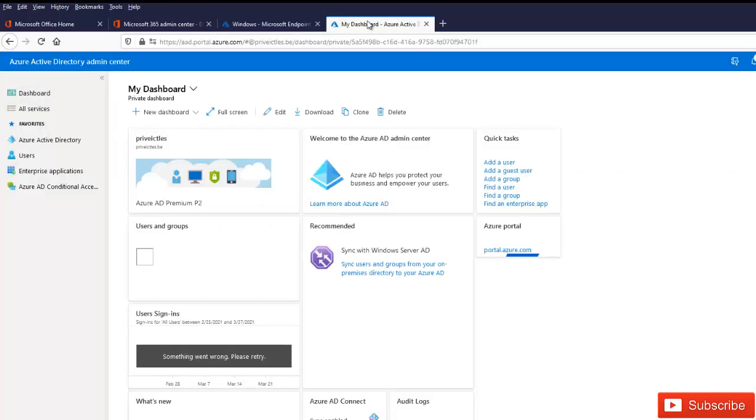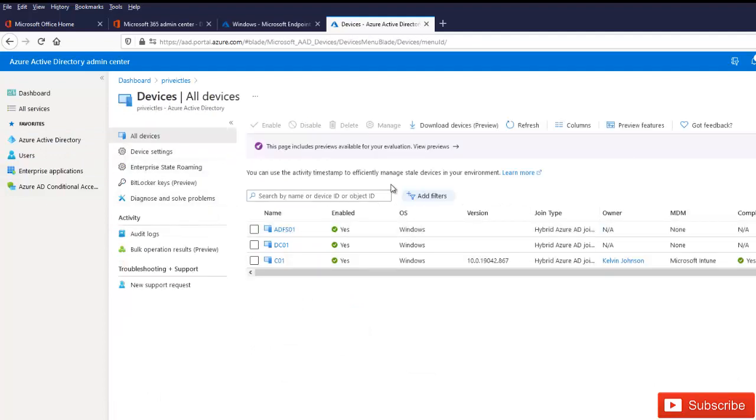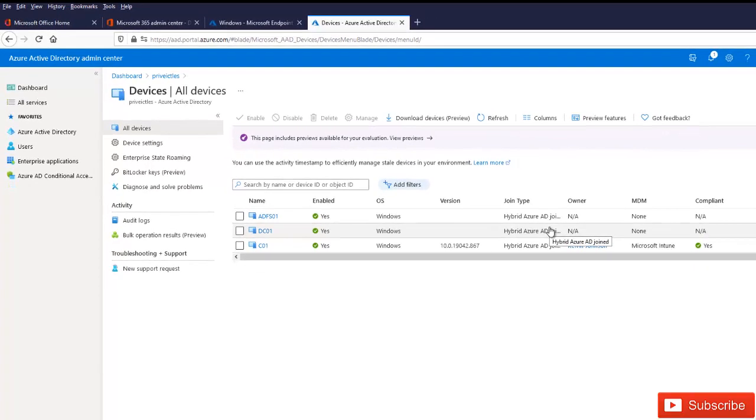But let me just show you something. If I go to devices in Azure Active Directory, you can see we have different devices here. But mind you, I only have one device which is being managed by Microsoft Intune, and this is this device. They are all hybrid Azure AD joined because I've configured hybrid Azure AD join. If you want to know how to configure hybrid Azure AD join, I've also created a video about how to configure this, so you can search my videos and you will see how to set up and configure hybrid Azure AD join. Without the configuration of hybrid Azure AD join, you will not see your devices in Azure Active Directory.